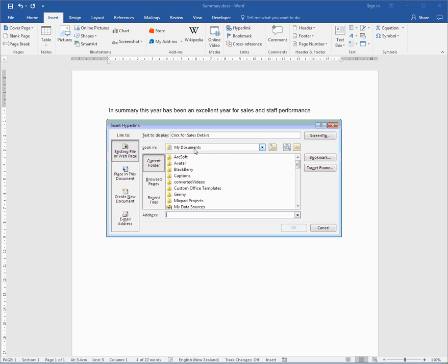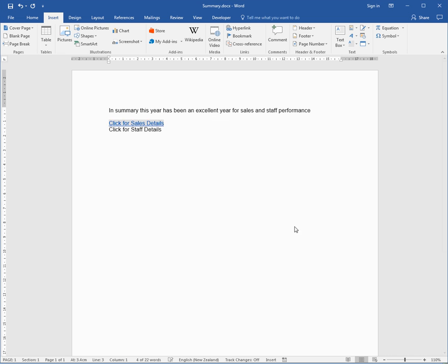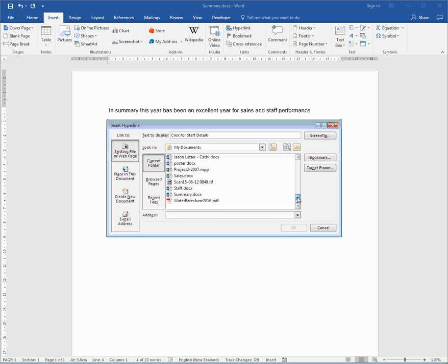It just happens to be there at the moment, but if it wasn't in the right location, I'd browse for this file using this button here. But I'm just going to scroll down and find the file in here. And there it is there, sales. And OK. Now I'll select this line here, go to hyperlink, and this particular line I want it to hyperlink to this file here, staff.